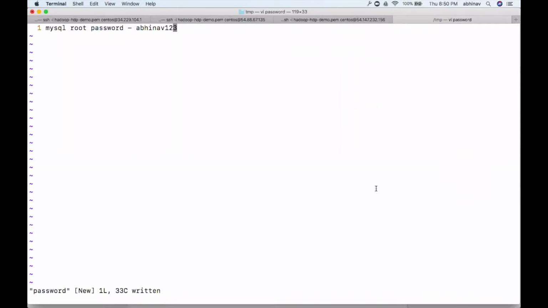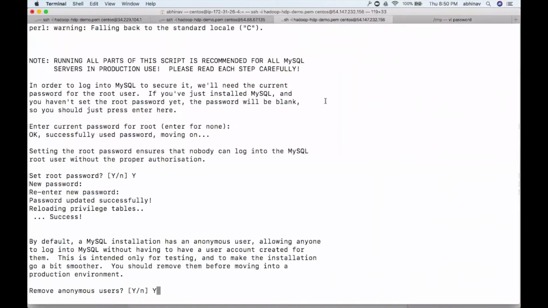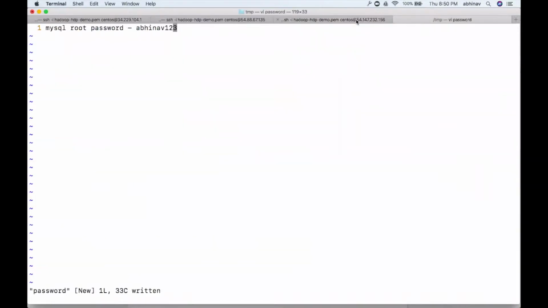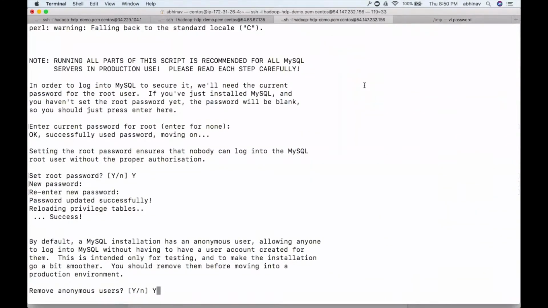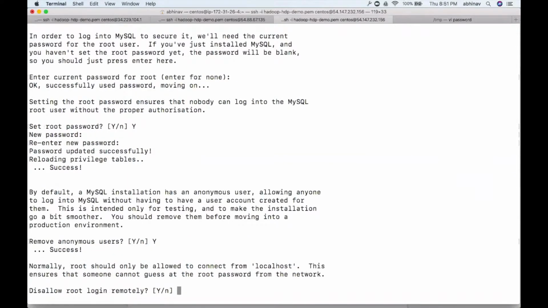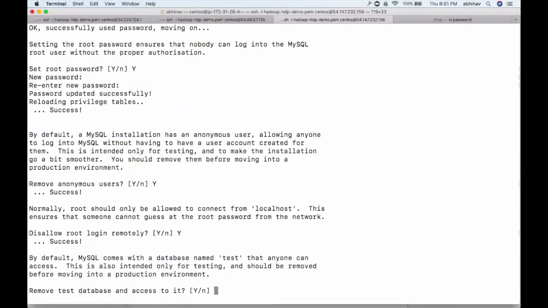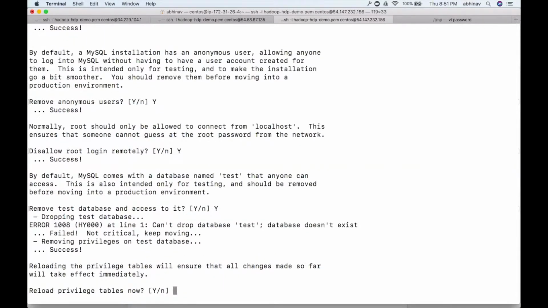So this is the password we have set for MySQL. It's super complex. It's like Abhinav123. All right, so we are going to use that one. And it's completely okay because we are just going to destroy these instances after this session. Okay, great questions. Let's go ahead. We are saying remove anonymous users, and we are disallowing login remotely. Yes, MySQL is also owned by Oracle, but they are two different databases.